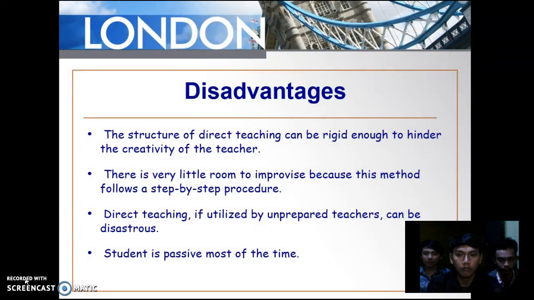Disadvantages. First, the structure of the teaching can be rigid enough to hinder the creativity of the teacher. Second, there is very little room to improvise because this method follows a step-by-step process. Third, direct teaching, if utilized by unprepared teachers, can be disastrous. Fourth, the student is passive most of the time.